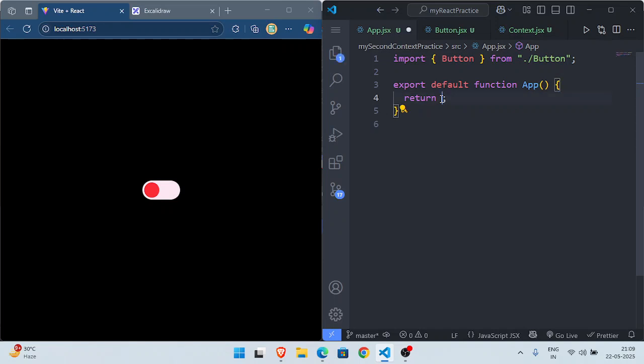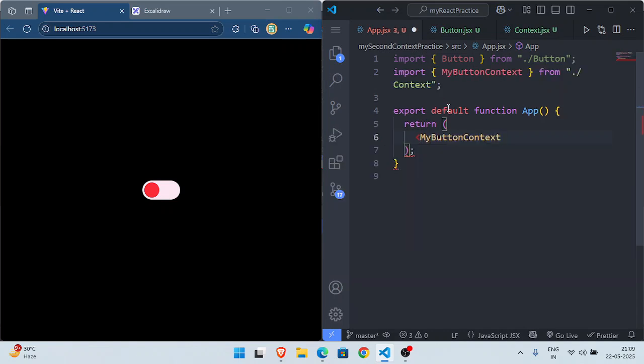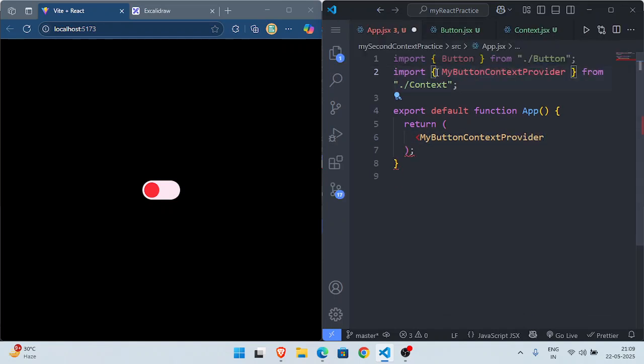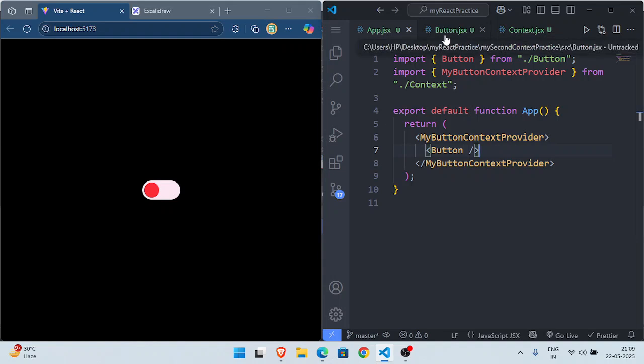So I will cut it from here. Oh, sorry, never use curly braces after React in JSX after the return statement. And here I will write my btn context provider, not btn context. It imported that, and inside that I will write button. So is it giving me any error? Not error. So yeah, we have successfully connected our context.jsx file with this app file.